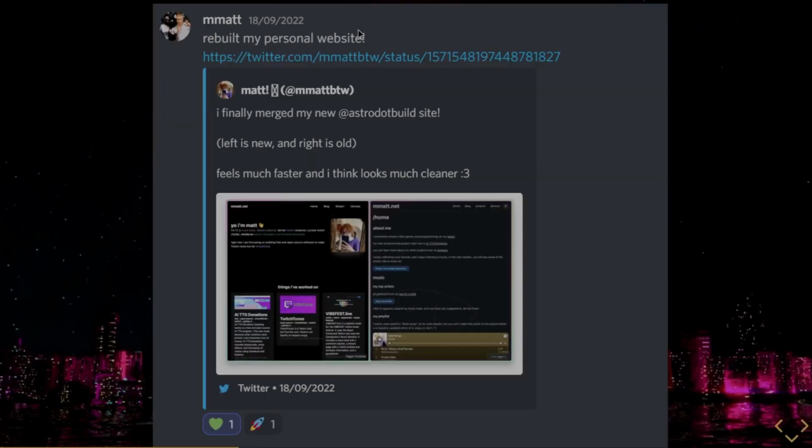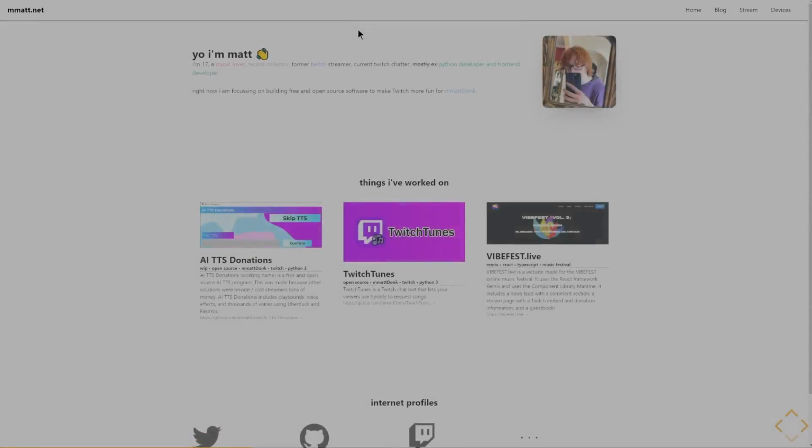Next up, we have Matt's site. Now, Matt's saying he finally merged his new Astro build site. Left to right is his old one, and this was his Twitter post, right? And faster, obviously, and a lot cleaner. Personally, I didn't check out his previous one, but looking at the two face to face, before and after, I'd say this is a lot cleaner, because, color scheme wise, perfect. Typography, everything is just nicely spaced. You can tell your man's a bit of a minimalist, right?